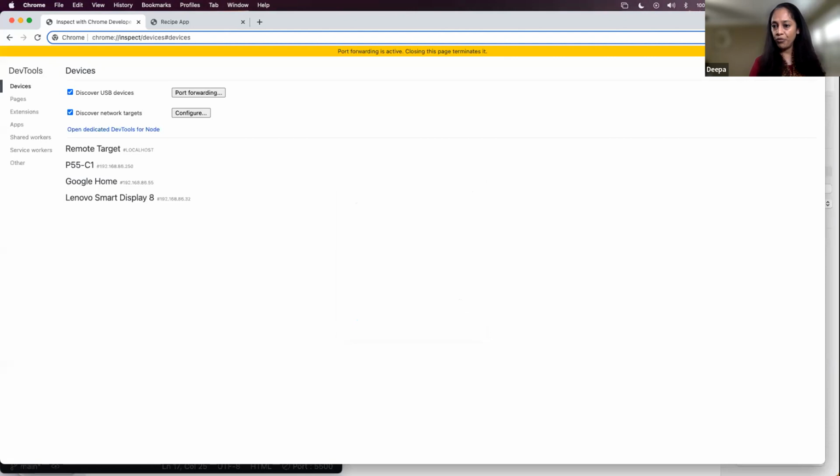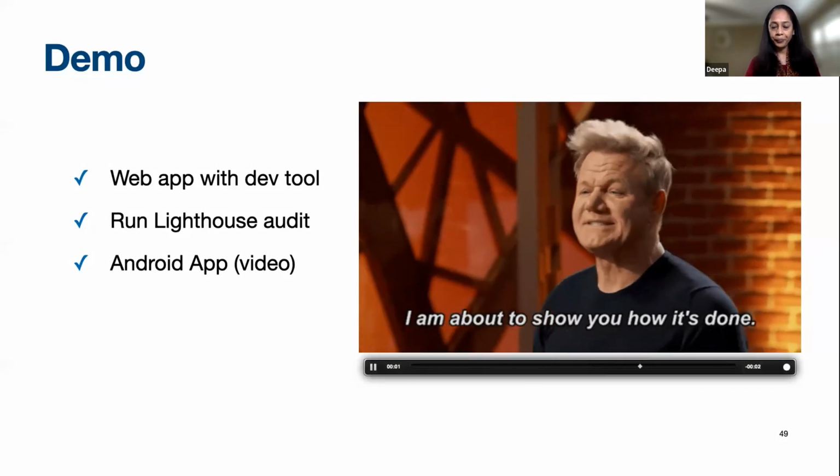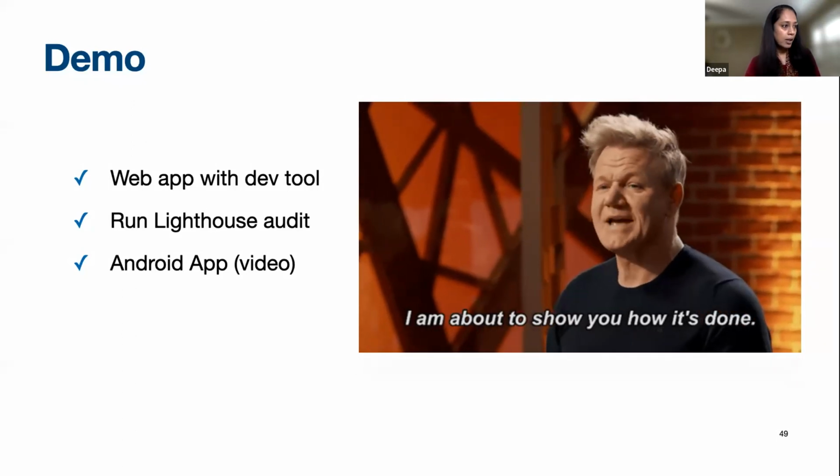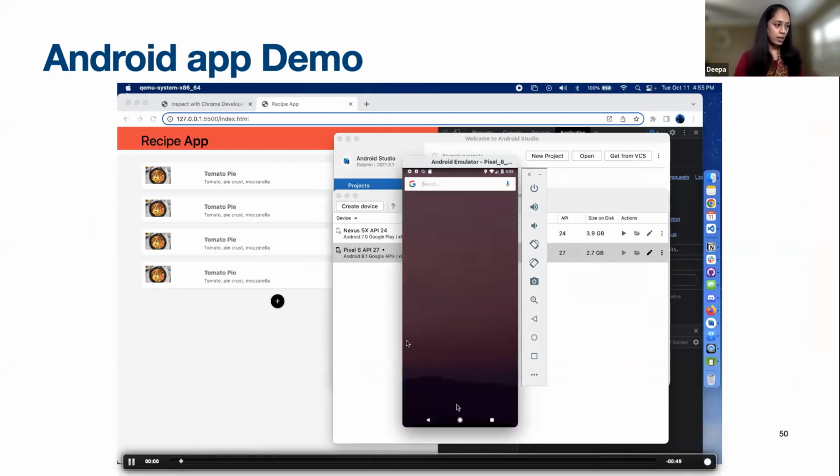Let's see the demo for the, what is this thing? Can you see my screen? Okay.